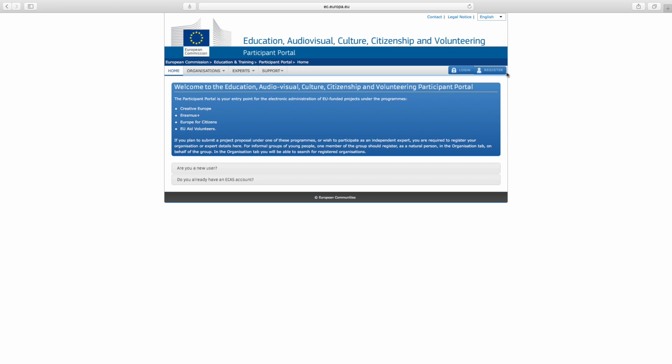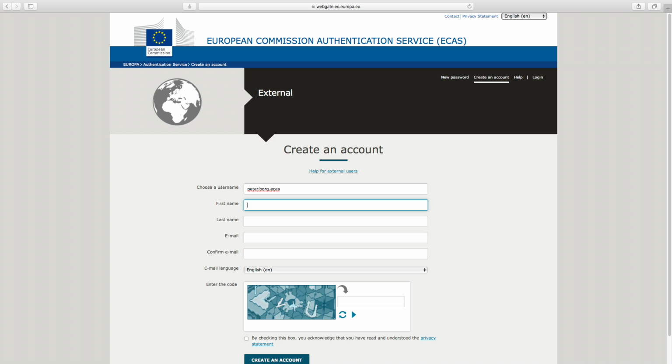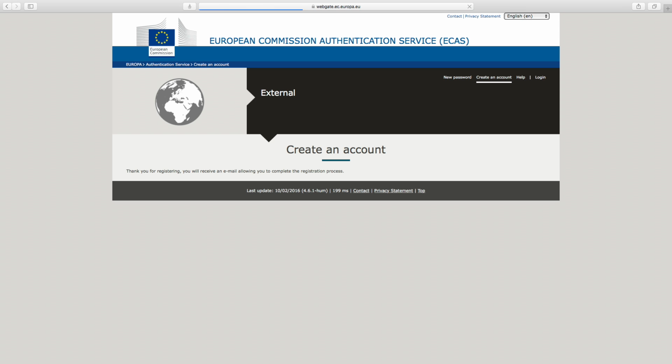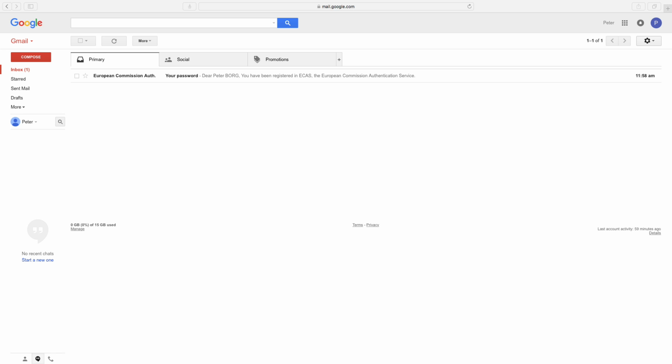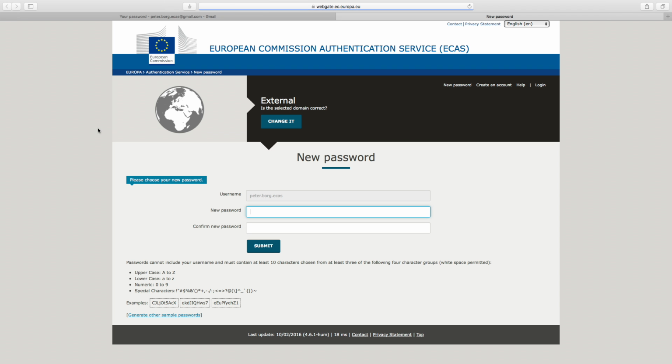You have to select Register and make sure that you are listed as external. Start by choosing a username, followed by your first and last name, email address, and the language. Then enter the code and acknowledge that you have read and understood the privacy statement and select Create an account. Once you create an account, you will receive an email allowing you to complete the registration process. You will be required to create a new password for your account.